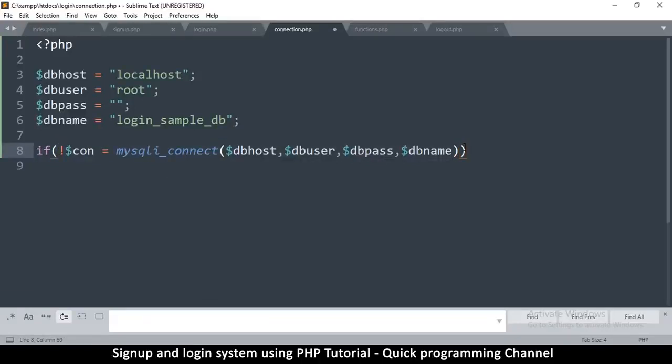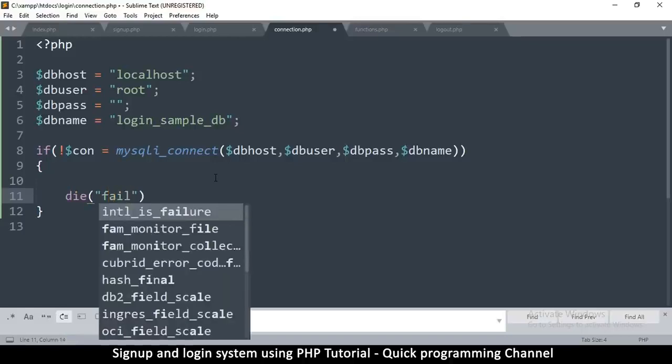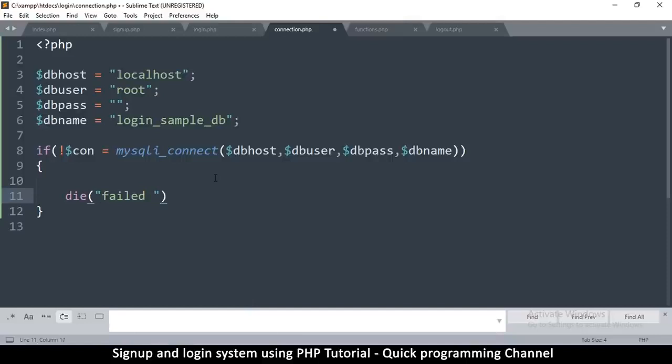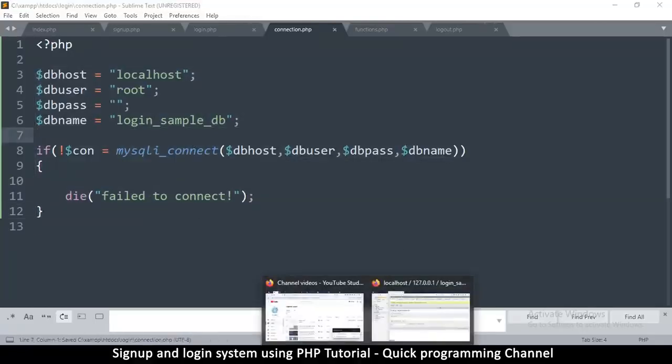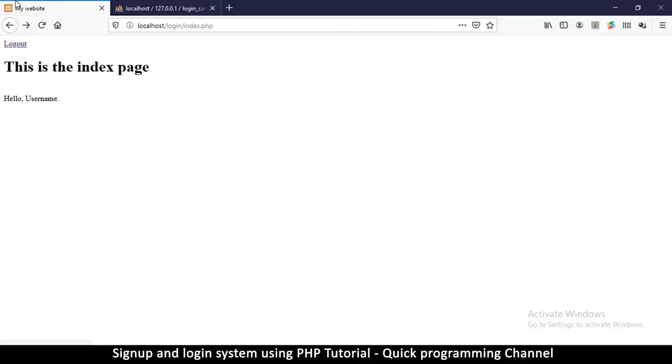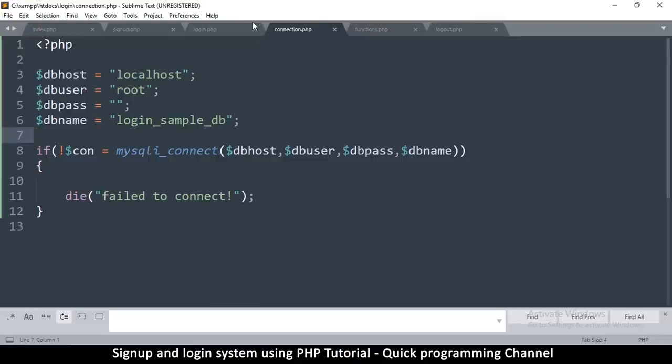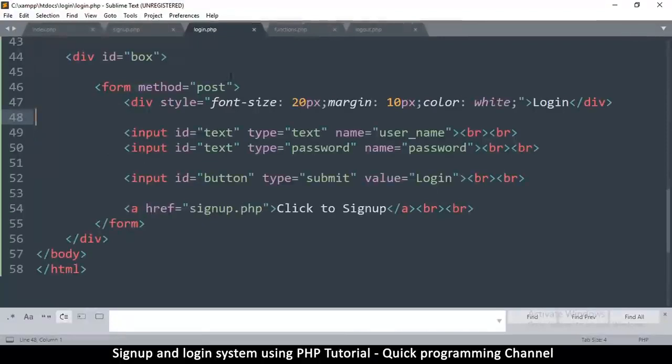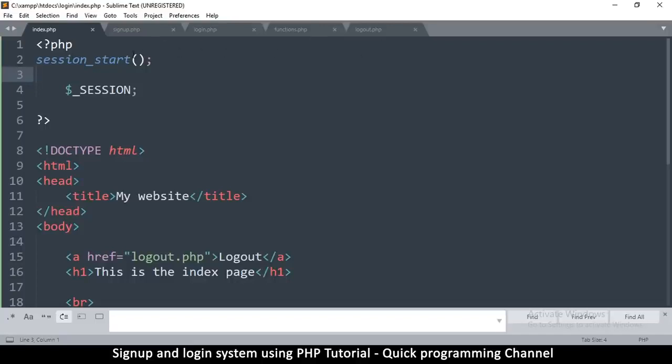Let's remove that, put a bracket. So if this doesn't work out, die with an error and say failed to connect. And that's it. So if we don't see an error, then everything has worked out. So let me go back to our index page. If we refresh and nothing happens, then we are good to go. So we've made our connection to the database as simple as that. So we don't need the connection.php anymore. We can close it. All right, so let's go to functions now so that we can create this function. Where is that?